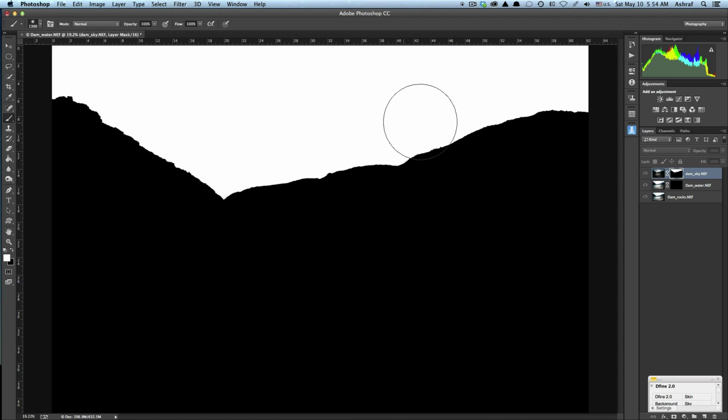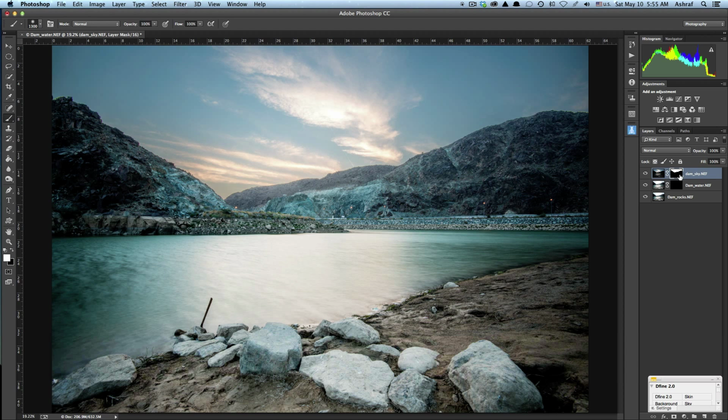So what is in this area is the sky, so that's what's going to appear. If I press Alt and click on the mask again, you will see your image back. Now, we need to do the same thing for the water.